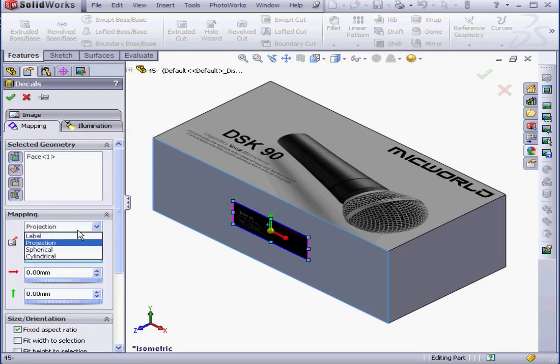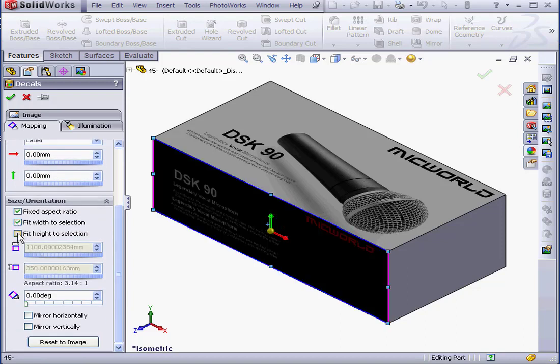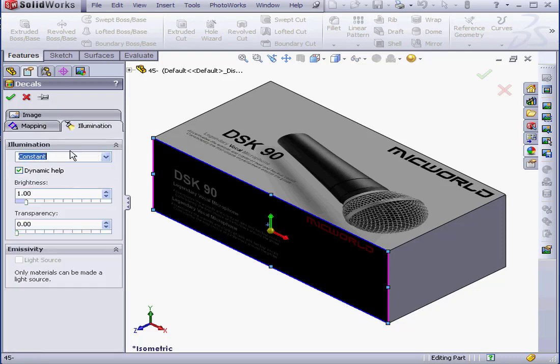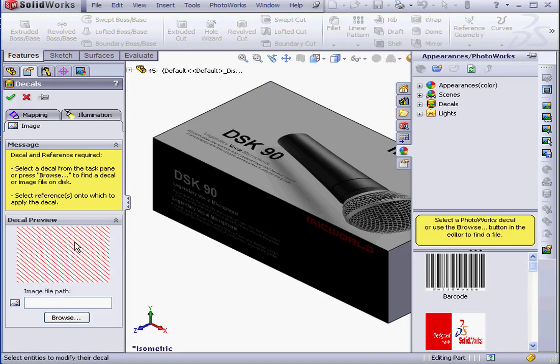Let's use the label type of mapping. Check Fit Width to Selection and Fit Height to Selection. You can see the width and height in these input areas. Let's go to the Illumination tab now. Select a constant illumination type and click OK. Let's bring in our next decal.